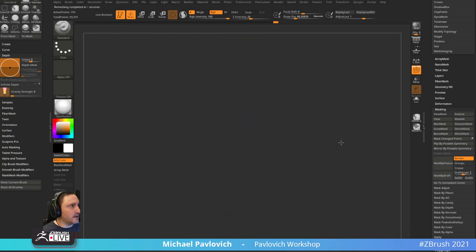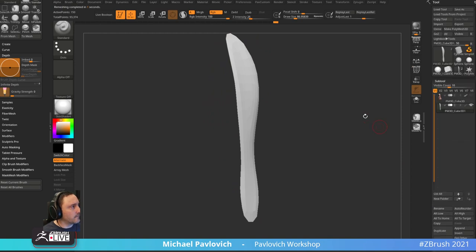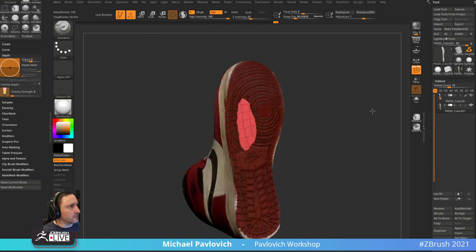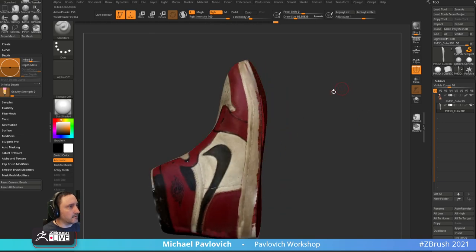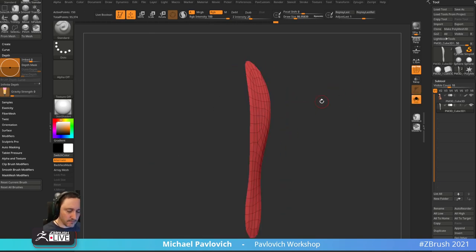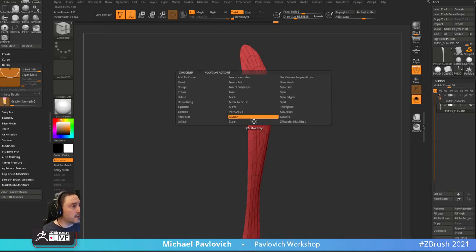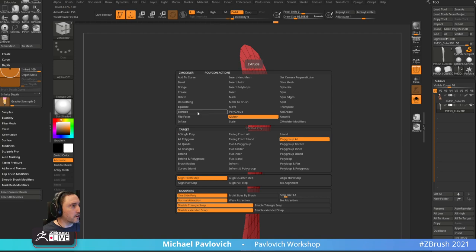This might be fine. It's a little low, but sometimes that's okay. So if we go out of here and we turn our shoe back on, we basically have the entire bottom plane of our shoe. And then if we just go through here, I'm going to say BZM for ZModeler brush or hit my hotkey for it. More likely, I'm going to go here, Q mesh, polygroup ball or extrude.